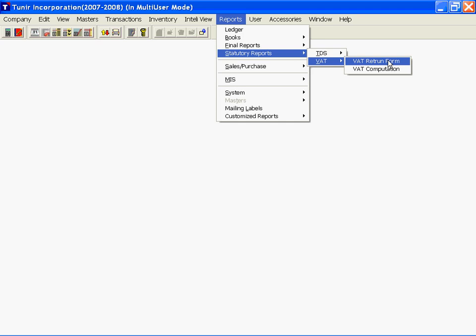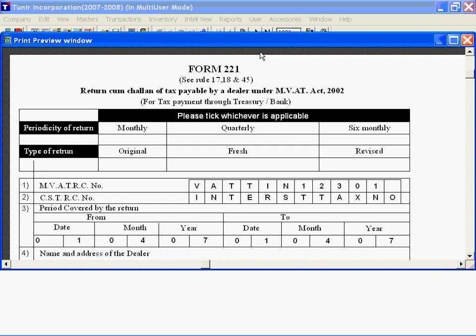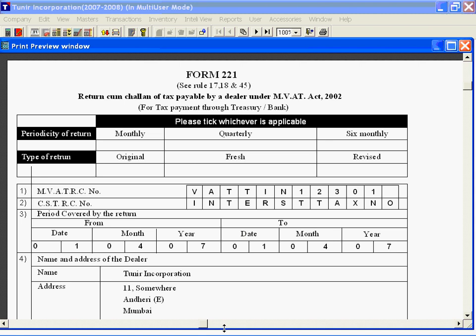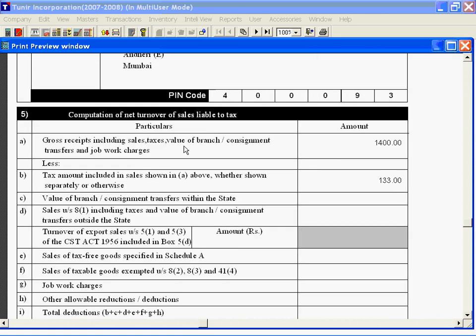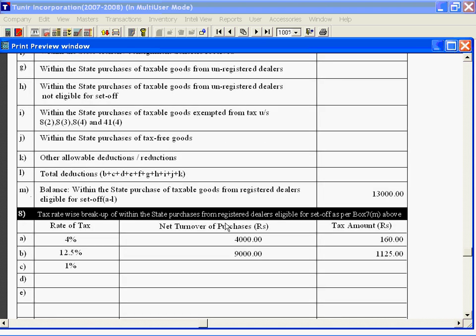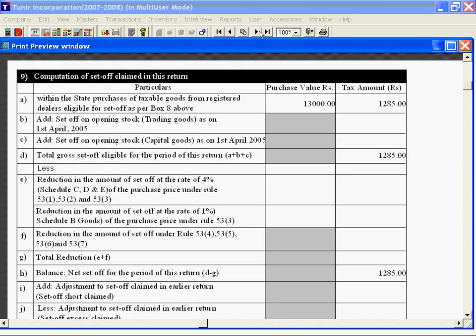Now we will generate the weight return form. Enter the period for which you want to generate the weight return, name and designation, place, and date of return, and click on Print. This is weight form number 221 for Maharashtra. All the weight information is printed here: computation of tax at different tax rates, and the balance excess credit. This is how you can maintain weight in Tunir Accountant.